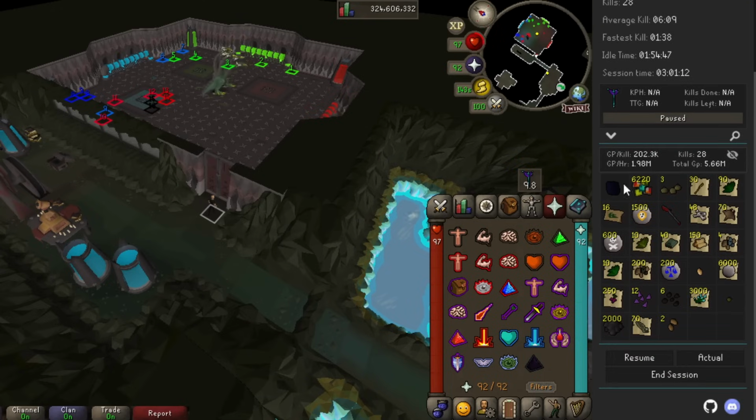We can then see the loot that we've got for this session as well, giving ourselves a GP per kill, how much per hour, how many kills we've done, and our total GP that we've earned through killing a boss. And then you can pause and resume this as well. So say if you need to go for a wee or something, you can quickly pause and come back, and you've not ruined your kills per hour.